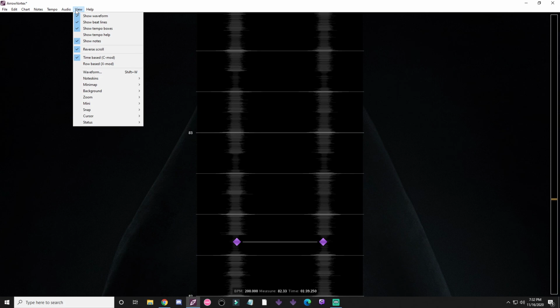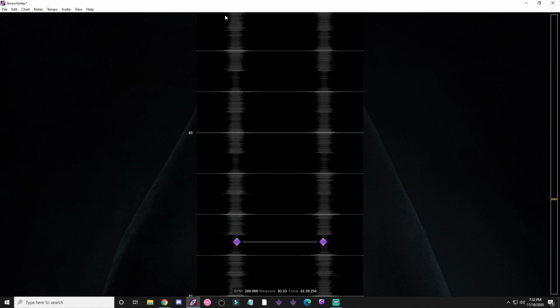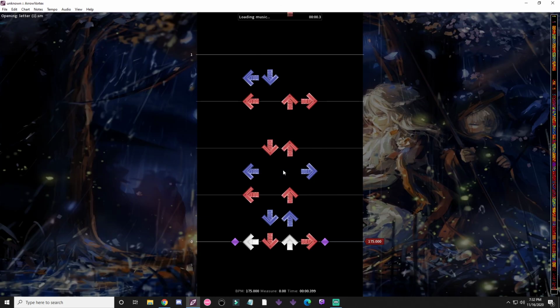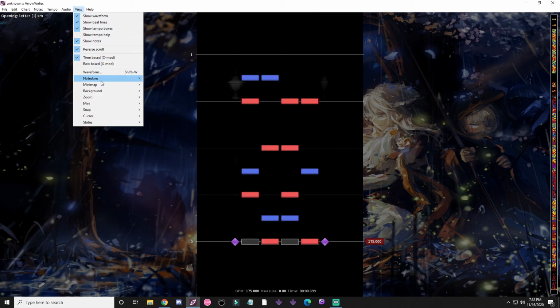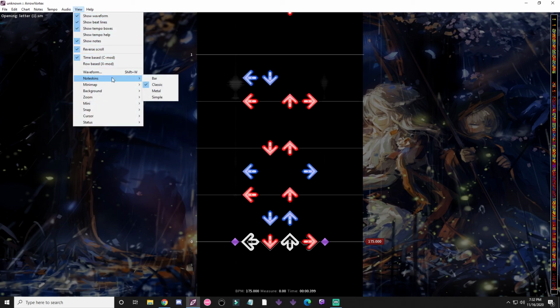So we have note skins now normally, which is really weird, right? Hang on, let's see here. Or actually, let's use our recent files. Let's try to make it seem like it's super useful. So you go to note skins, and you can change your note skin here. If you're a bar player, this might be easier for you to map. You got your classic. You can also edit these.